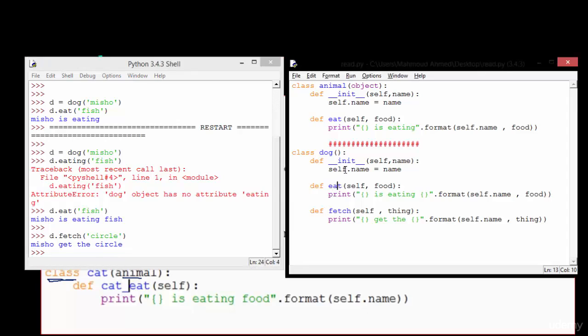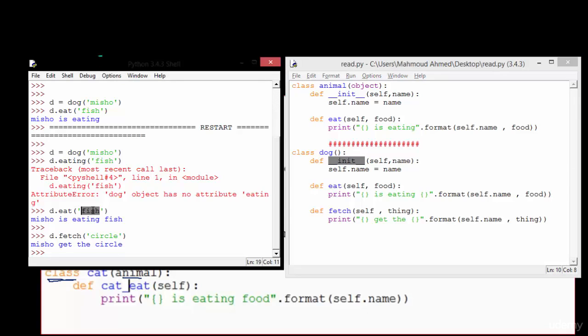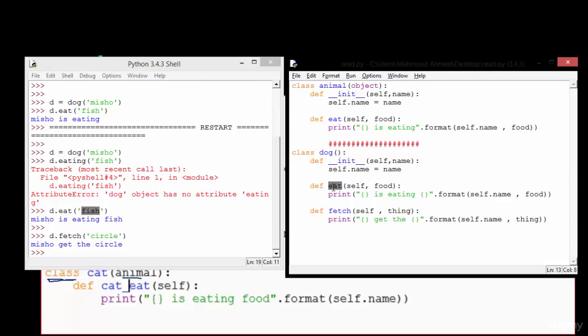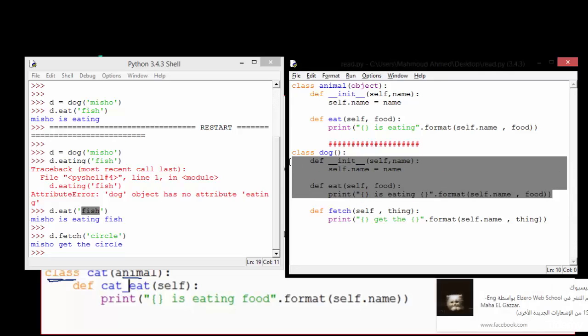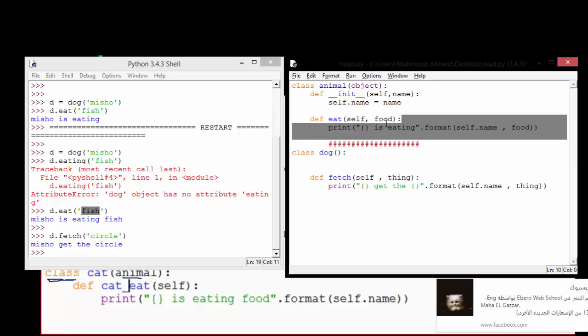This is the dog class here. The first method is init, which takes a name from us, and the second one is for eating, which we give a food as an argument, that prints that the dog eats this food, and the third one is fetch, which tells us that this dog will fetch something. But if we look here, we can see this init and this eat method. What makes us rewrite the code again? We want to make our code smaller than this. We will take this here and we will keep the code here.